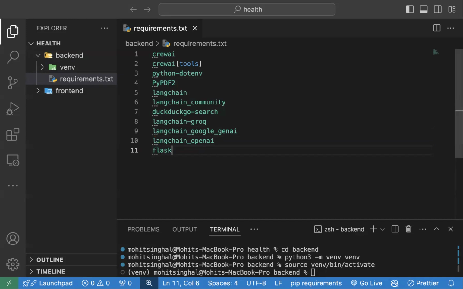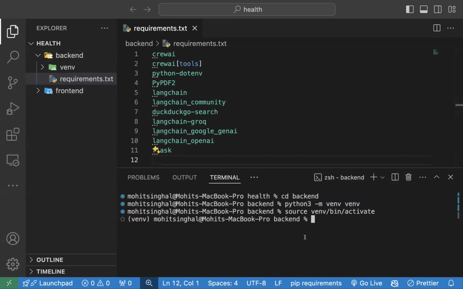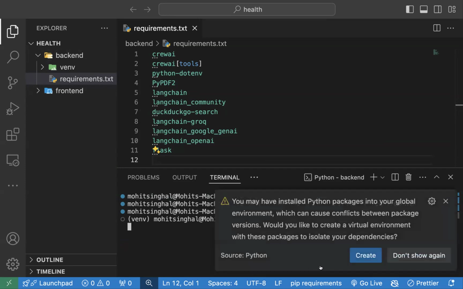Then Flask. I think that will be fine for now. And if we need something else, we will be adding that. Now, let's get started by installing all these dependencies in our virtual environment. So just a simple pip3 install dash r requirements.txt.